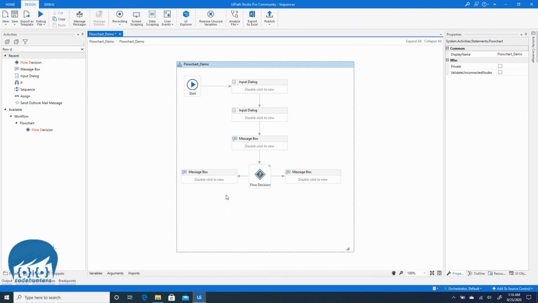So these flowcharts are very useful and can be used in every process we design. It also looks nice and it is very easy to maintain these flowcharts.